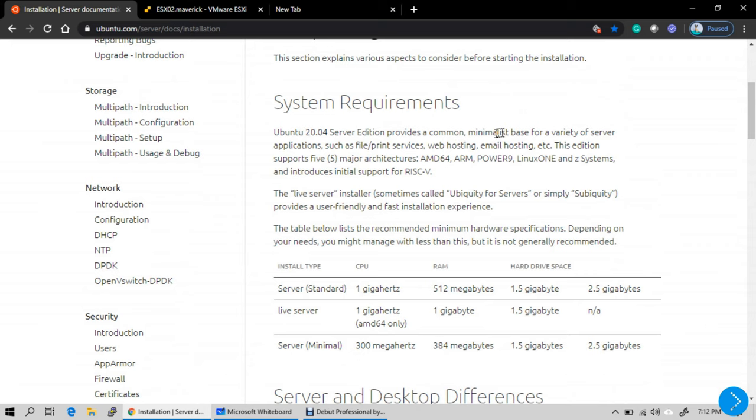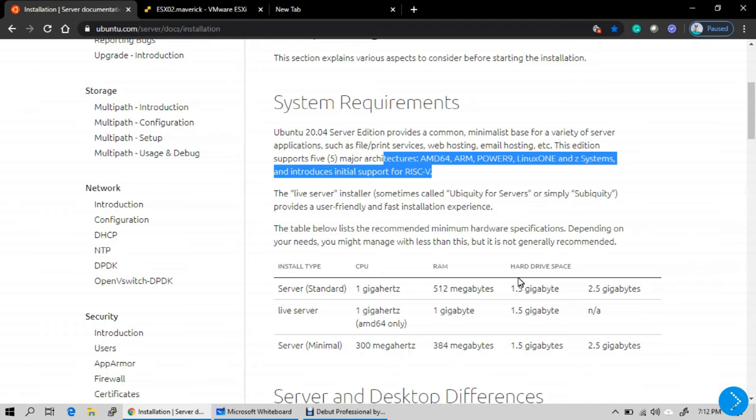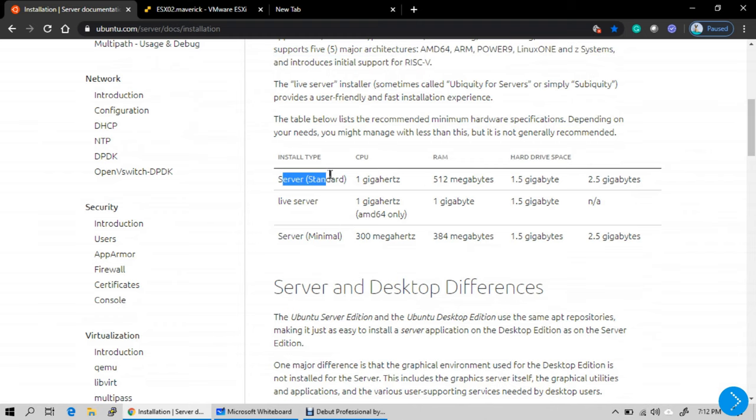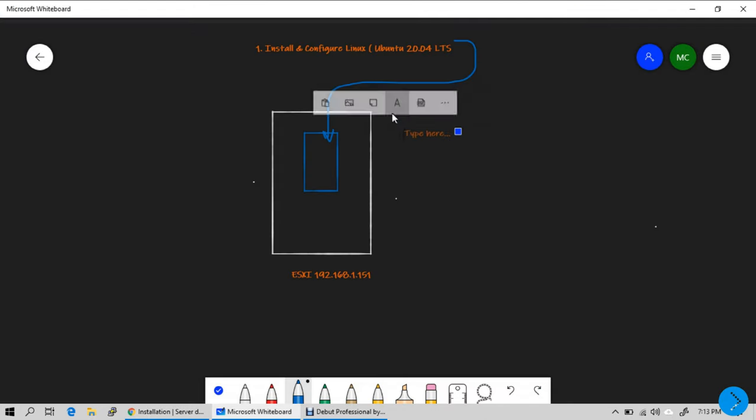20.04 edition provides a common minimalistic base variety of server application such as file, print, web hosting, email hosting, etc. Okay, and it supports different CPU architectures, that's fine. The standard server requires one CPU and 500 MB of RAM and minimum 3 GB of operating system. Okay, so what I'll do, I'll pick the configuration as such. 2 CPU, 4 GB RAM and 10 GB SSD for this.